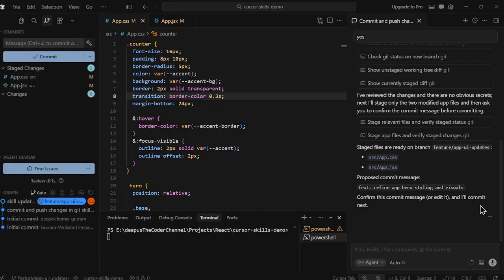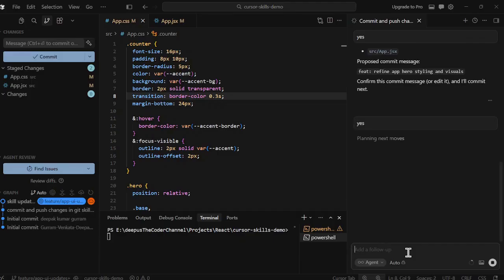So before committing these code changes, again it is asking for our review and approval. Here it is asking for approval of the commit message, like refined app header styling and visuals. So this is the commit message the Cursor Skill defined. If you are fine with this commit message, we can simply say yes, then it starts executing the next steps.